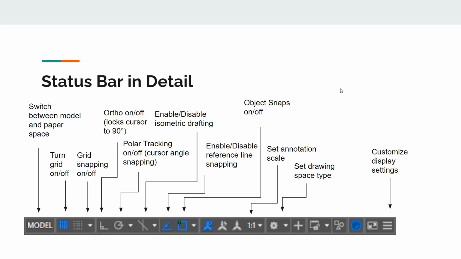So next we're going to be taking a little bit of a more detailed view of that status bar that I pointed out that runs along the bottom right-hand corner of the user interface. Going from left to right, our first button that says Model is used to switch between Model and Paper Space.